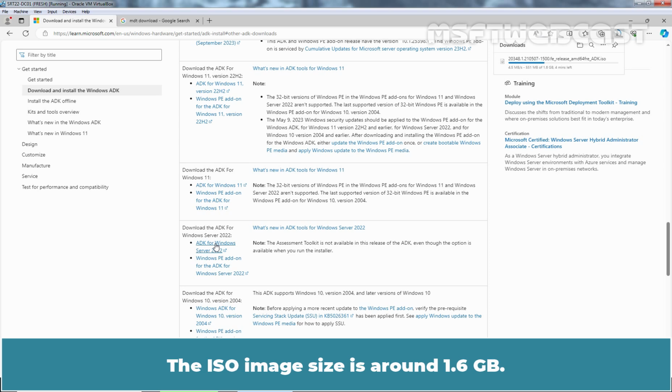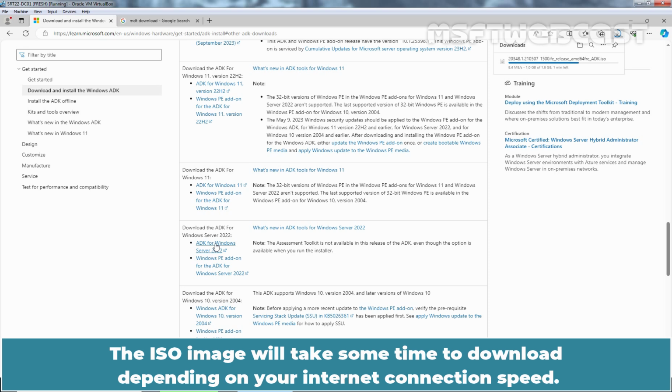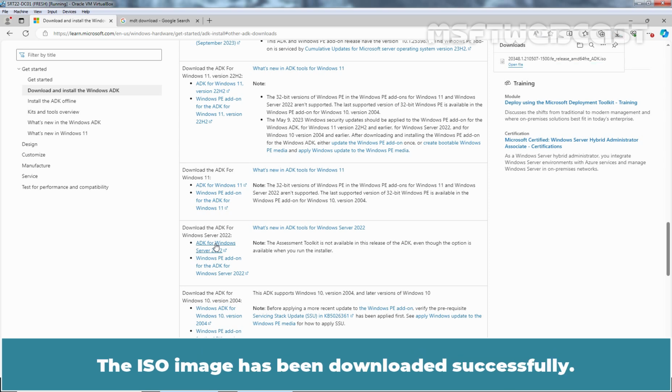The ISO image size is around 1.6 GB. The ISO image will take some time to download depending on your internet connection speed. The ISO image has been downloaded successfully.